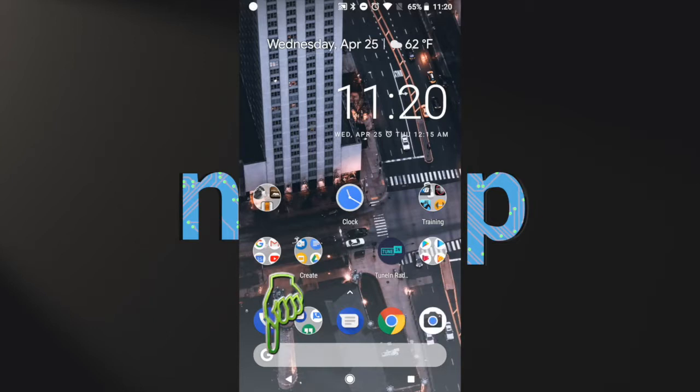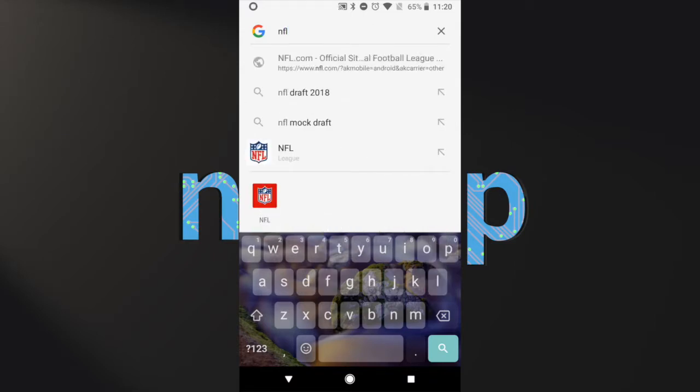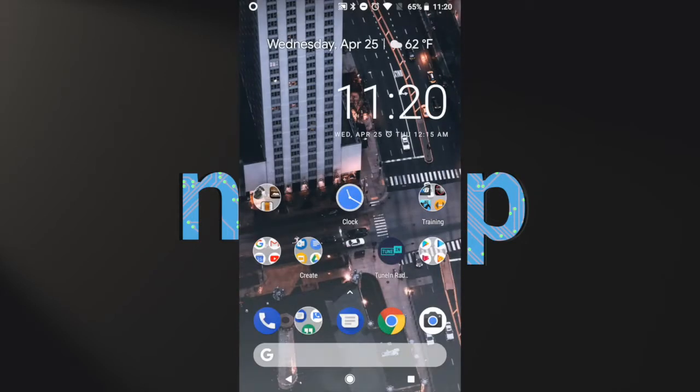This allows you to pretty much search, whether it be the internet or your phone. For example, if I touch the G, it'll pull up your search bar, and let's go ahead and type in something like NFL. It'll show the app, which I do have an NFL app on my phone, as well as the website. If you want to go to the website, you go ahead and hit the globe. If you want to go to the app, just go ahead and touch the app right below. Let's go ahead and go back home.